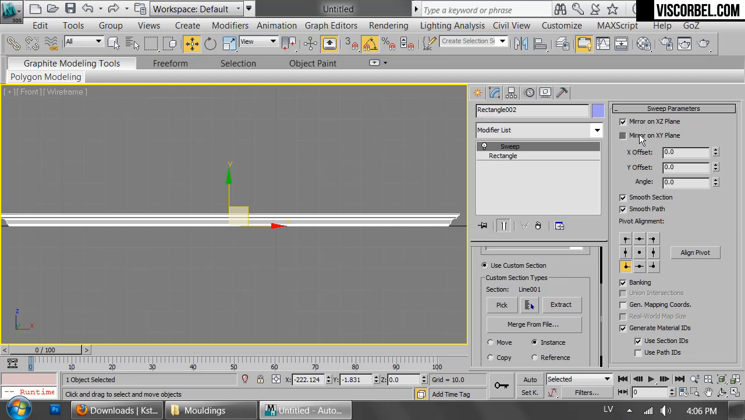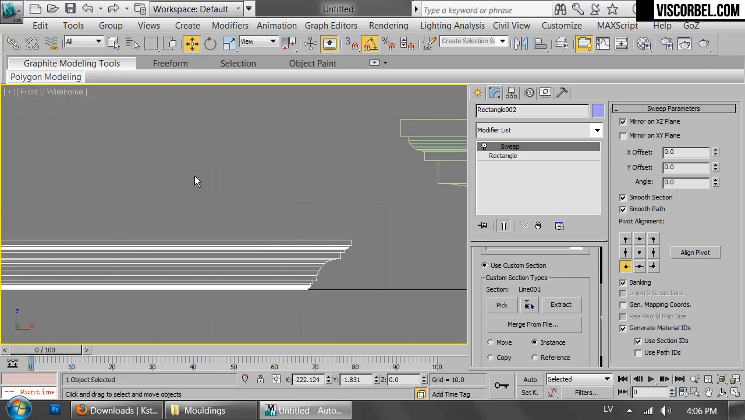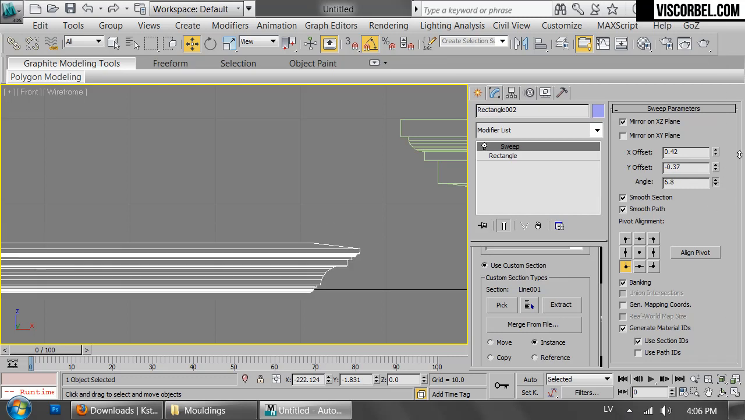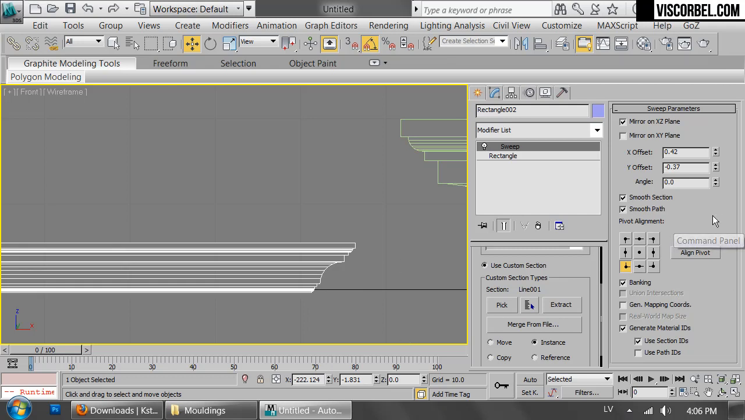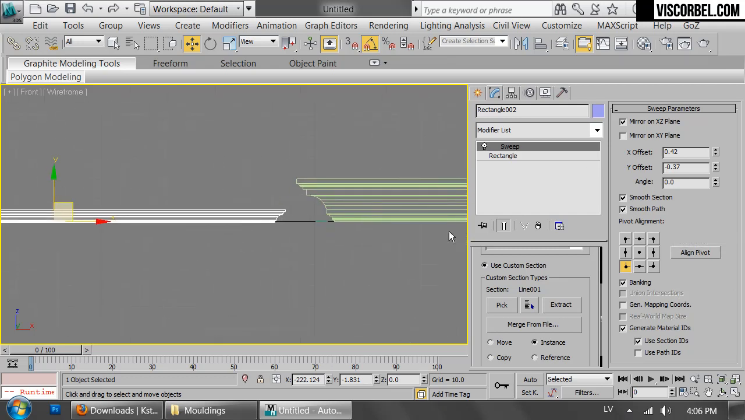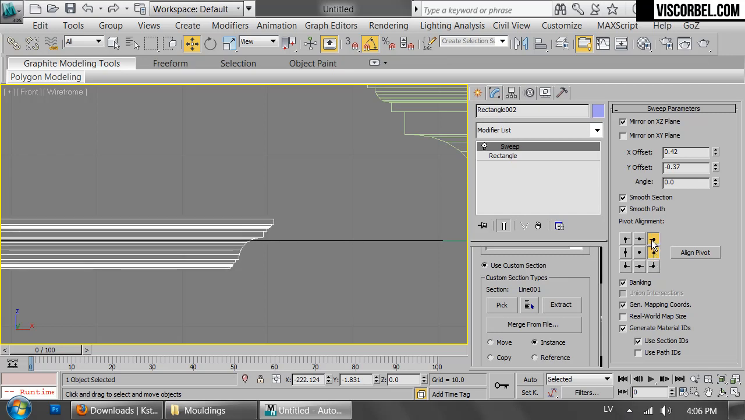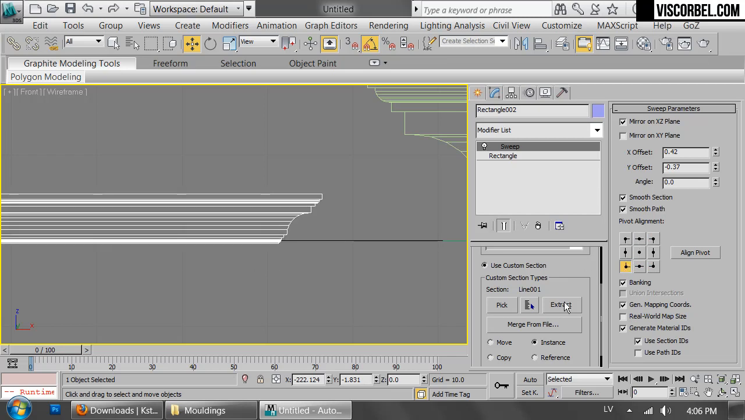You have to do all the adjustments with these settings here. You can mirror the profile on two planes. You can offset it as well. And you can rotate it here. So basically you can do almost everything you could do with this bevel profile modifier except for scaling. And you also have some additional options, like you can select the pivot alignment or the point on which the profile starts. So this can be sometimes useful.